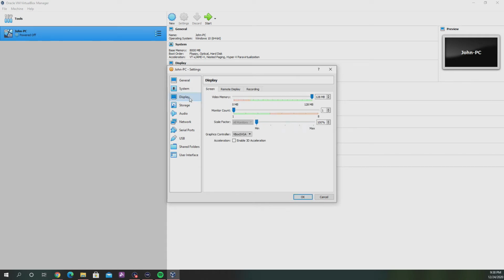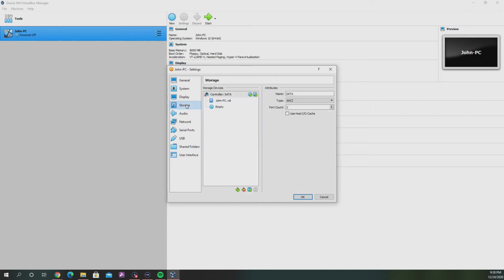We're going to switch to more things. So on display, we're going to say enable 3D acceleration. It's a little bit smoother. And the good thing about video memory, you can go ahead and max that all the way out. Okay, you can keep it halfway. To make it a little more smooth, you can max it all the way out. Scale factor at 100% looks good. And how many monitors are you going to use? We'll keep it at 1, because we'll just keep it on one screen. And the storage again looks good.